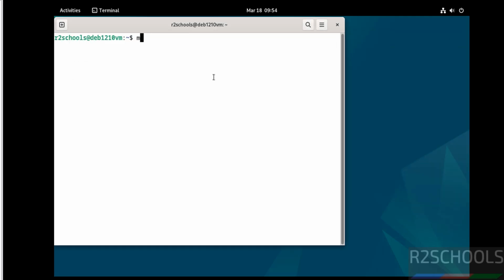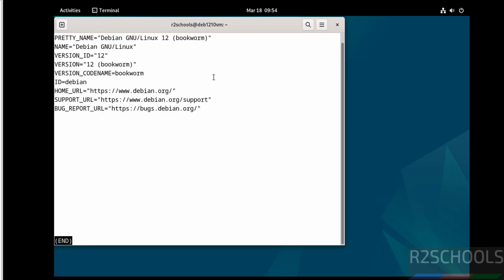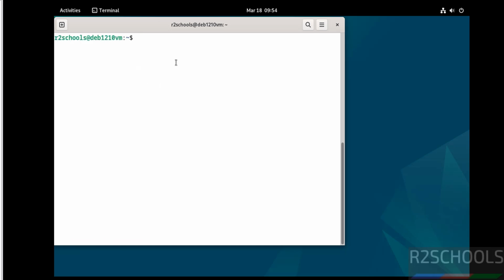Now verify the version that I have installed, cat /etc/os-release. See, we have installed Debian 12 Bookworm. Check the hostname, see here, this is the hostname. Okay, see, you got the same.